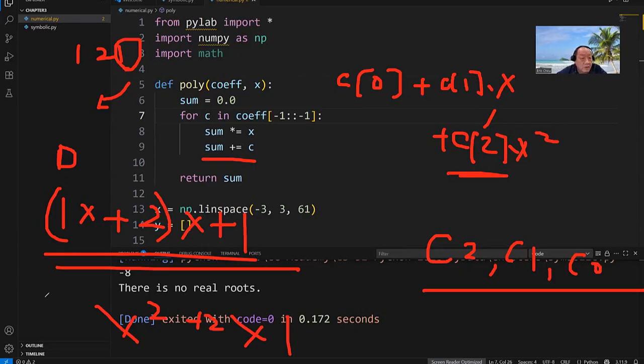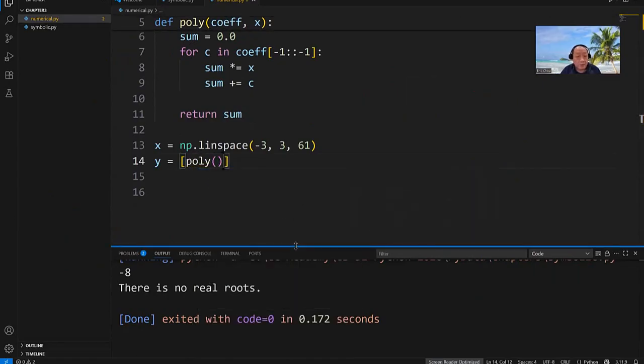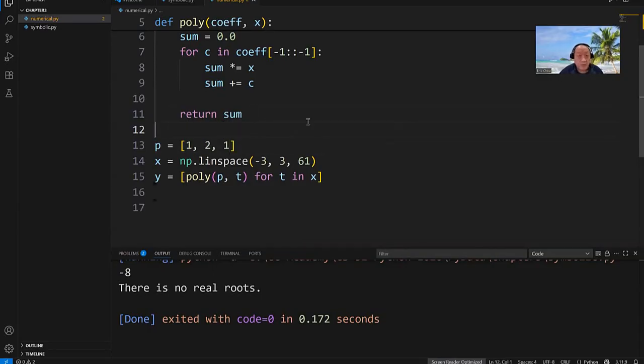Okay, anyway, this one should be your poly of the parabola, and the t, even is x for every t in x. Okay, so parabola p is equal to 1 to 1. Okay, let's use a 1 to 1. Okay, 1 to 1 is x squared plus x plus 1.